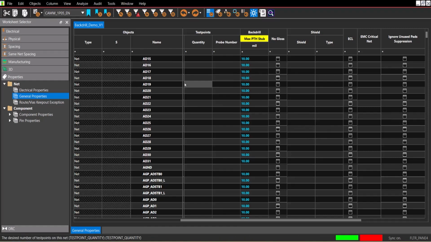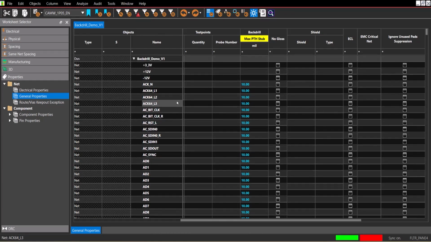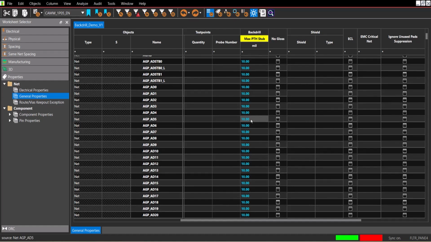So you can set the same value for every net in the design, or if you have high speed signals in your design that you're concerned with, you would want to set this max plated through hole stub property on those nets. That's going to become a key when driving the back drill. Once you set up that value, you can leave the constraint manager.